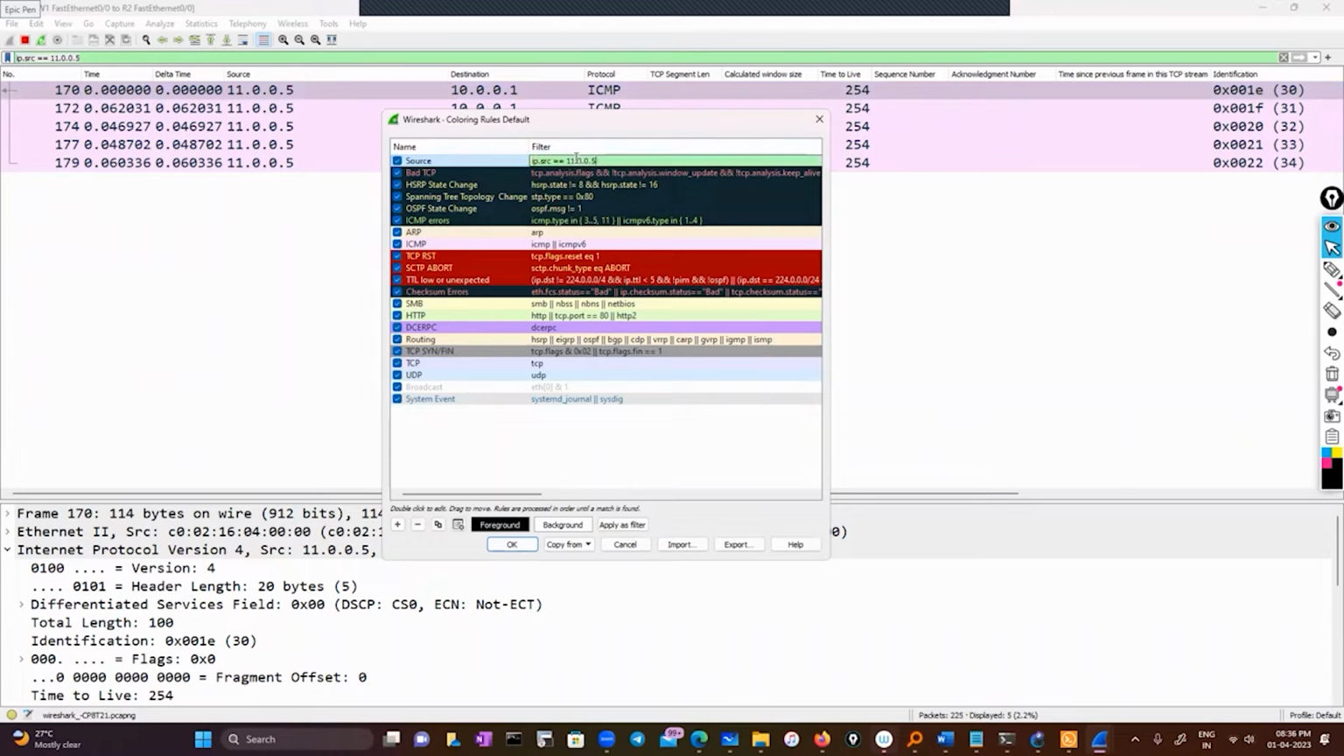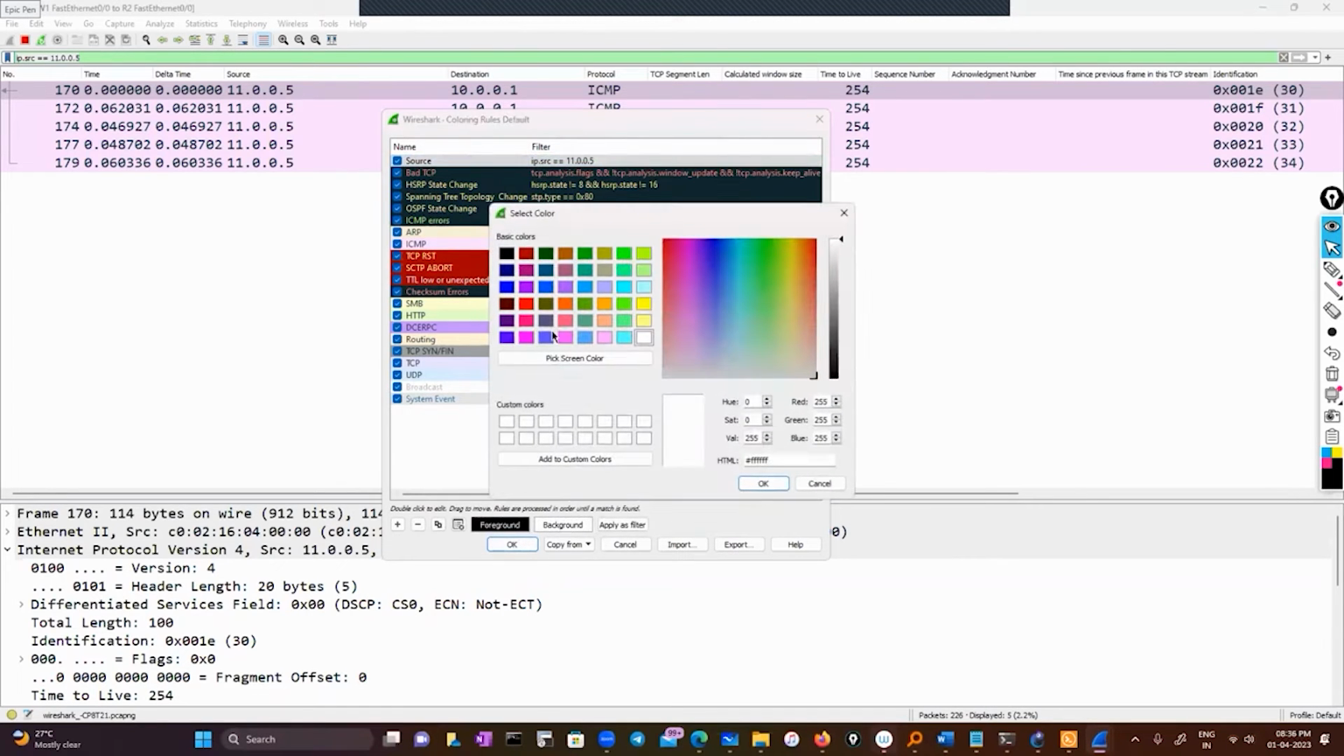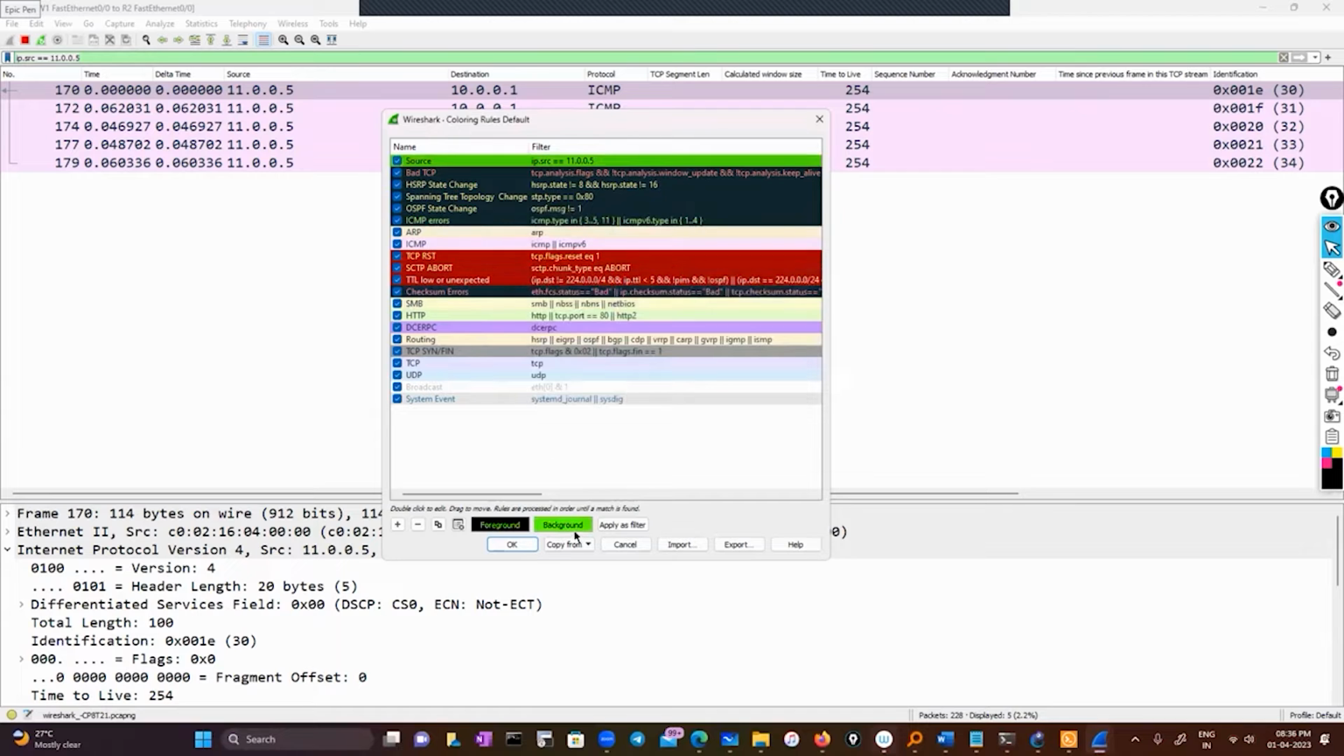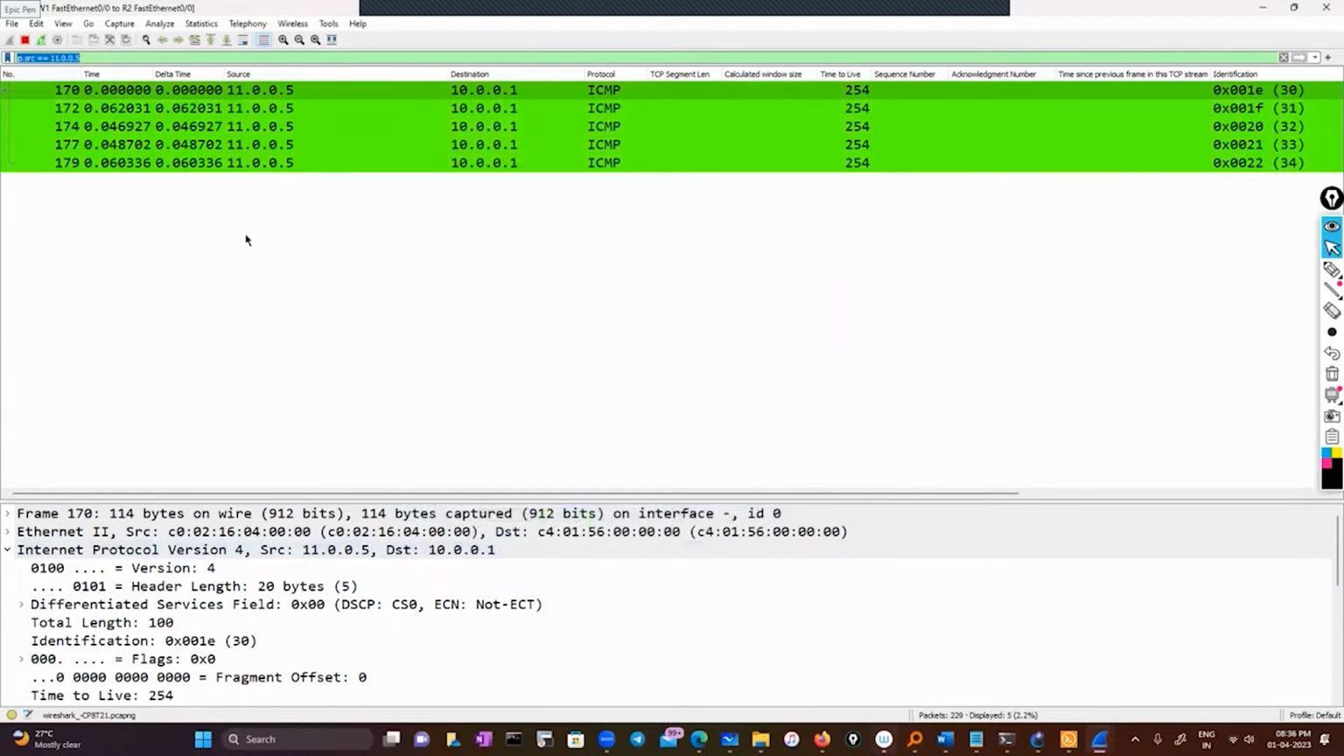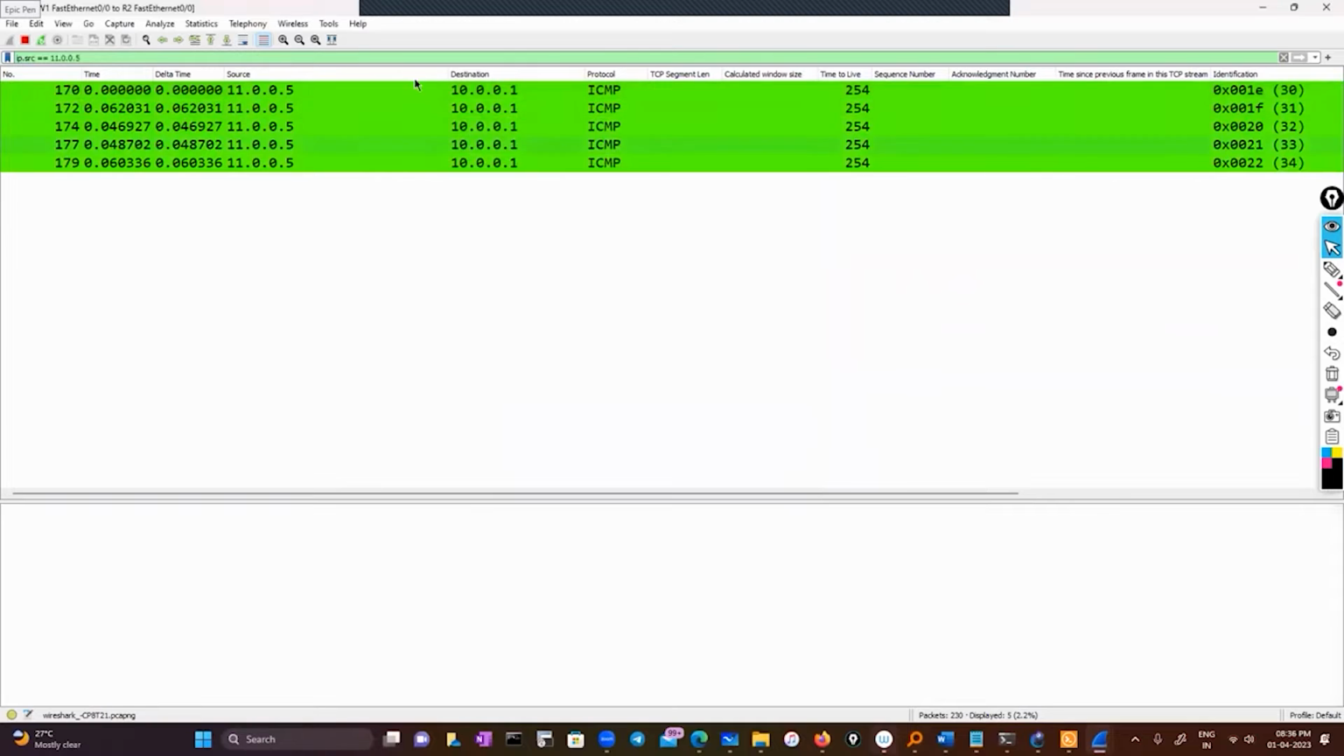And here's the value you have to give. Once you do that, you can choose your background color. For example, let me choose this green. For this source, it's going to be a dark green color. So you can create your own coloring rules.